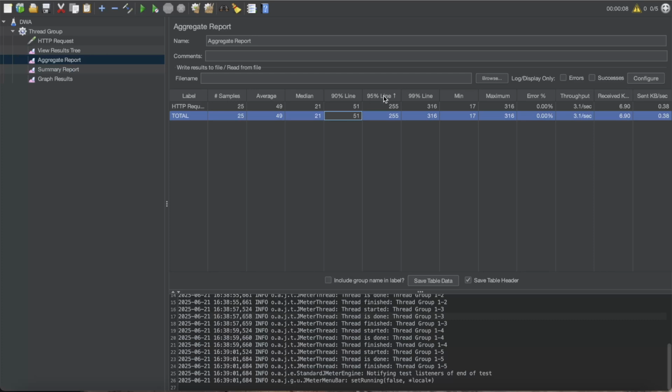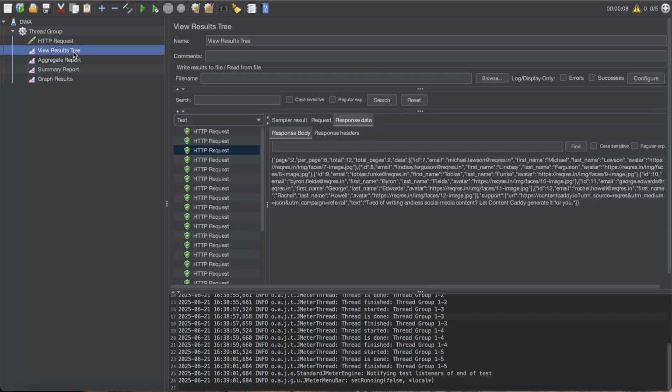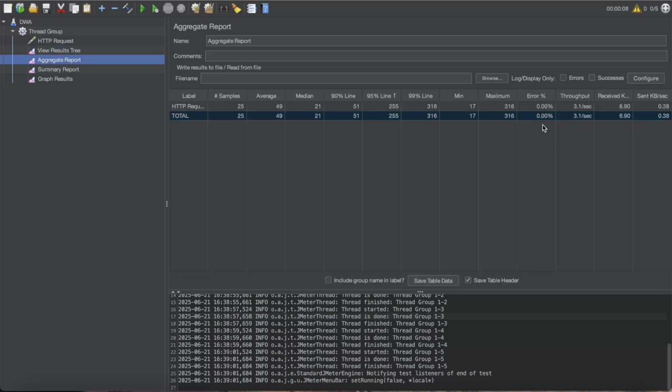Now the 95% line. It means what the API is doing 95% of the time. It is taking 255 milliseconds. 99% line, it is taking 316 milliseconds. Minimum: out of these 25 samples, what is the minimum? It's 17 milliseconds. What is the maximum? It's 316 milliseconds. All right. What is the error rate? 0.0%. When I say error rate is 0.0%, you come here, there is no error, you can see everything is green. That means the error is 0.0%.